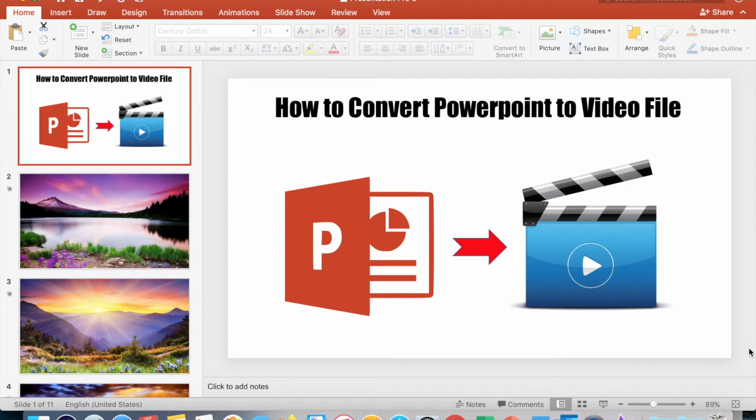Today I'm going to teach you how to convert your PowerPoint presentation file to a movie. There are several advantages if you have the movie file rather than the PowerPoint file. You can share easily or you can upload to YouTube or other online platform. The end user doesn't need to have the PowerPoint software installed to view the file. So now let's start creating one.